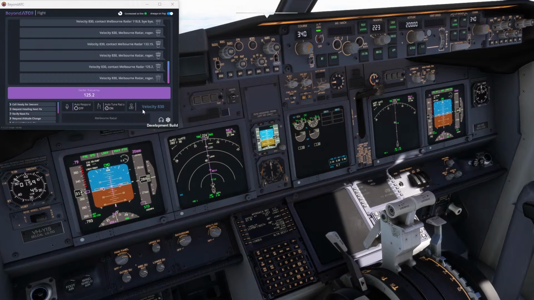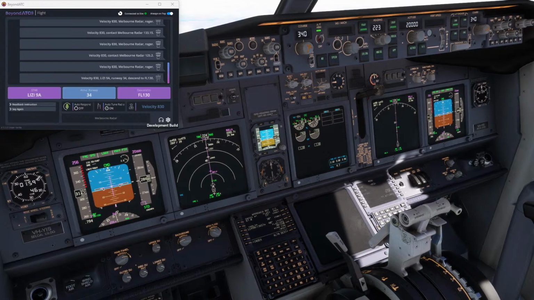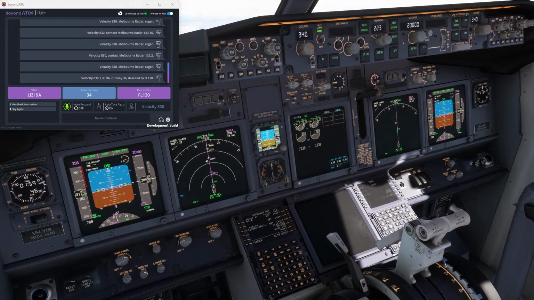Ready for descent. Center, velocity 830, ready for descent. Velocity 830, Lizzie 9 Alpha, runway 34, descend to flight level 130. Lizzie 9 Alpha, runway 34, descend to flight level 130, velocity 830.